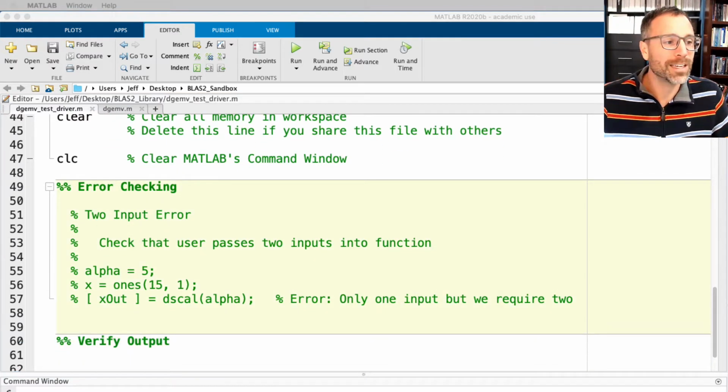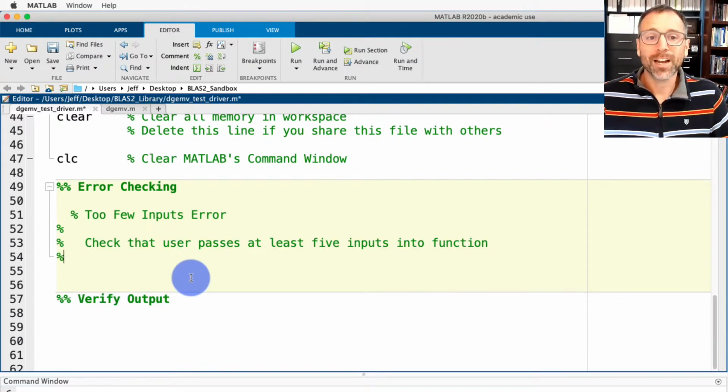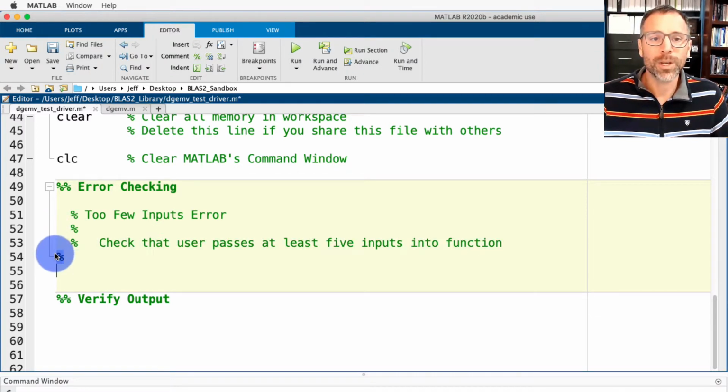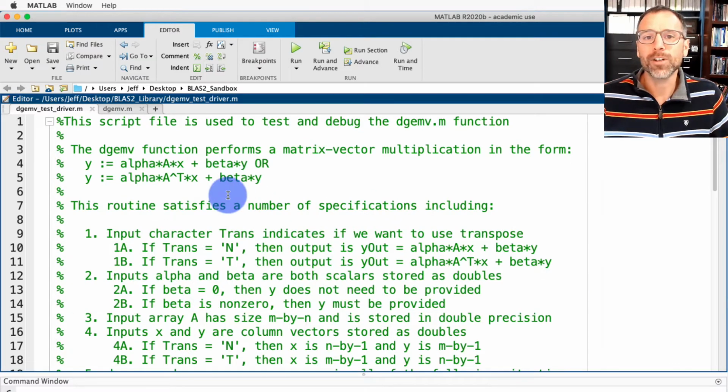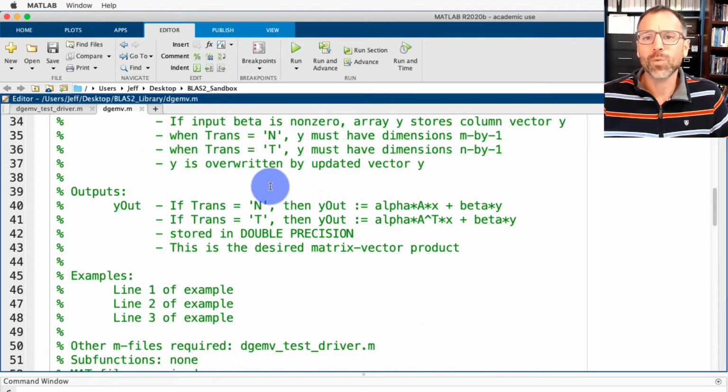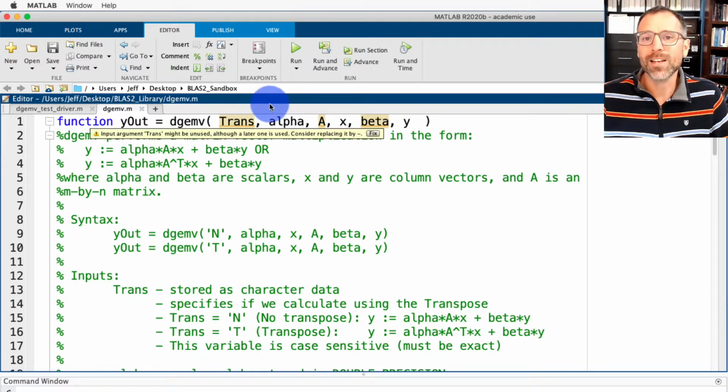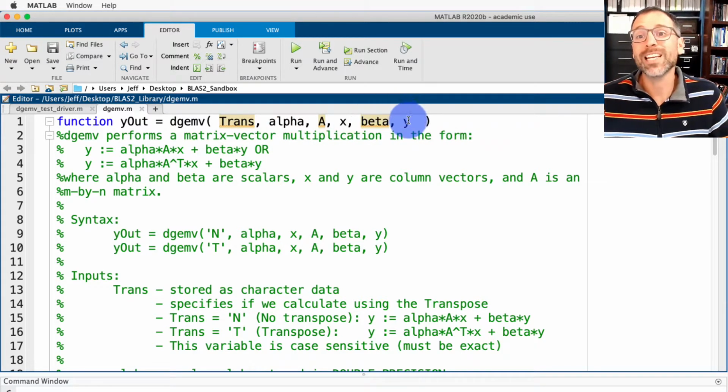So specifically, the first thing that we're going to do is check for too few inputs. Let's check that the user passes at least 5 inputs into the function. Remember that the way this function works is that we have 6 inputs: trans, alpha, A, x, beta, y. If beta is 0, we don't actually have to specify y, which means we could get away with 5 inputs. If beta is non-zero, we need y to be given as an input to the function, which means that when we're checking for this error, we want to have at least 5 inputs.